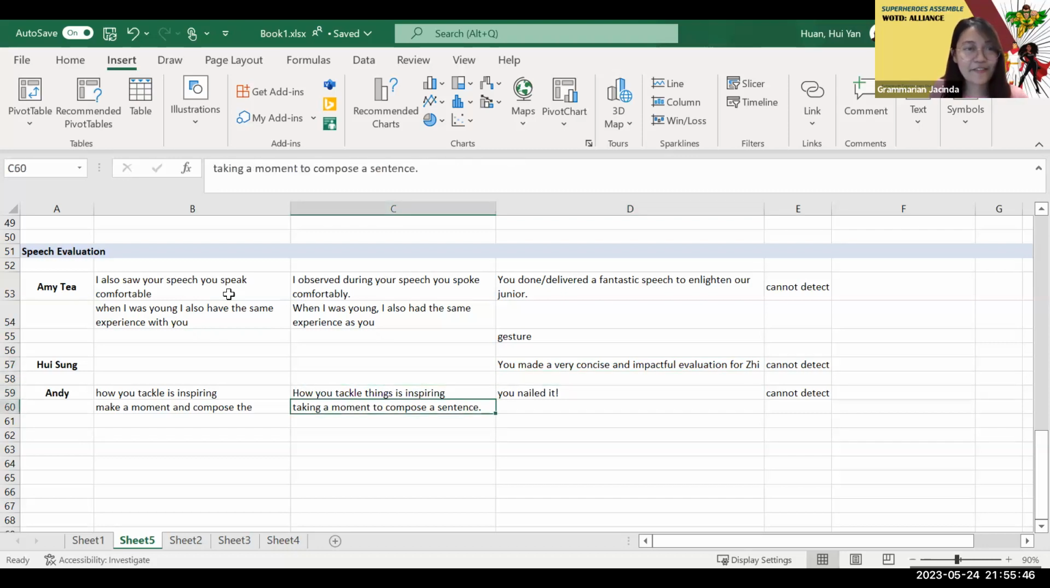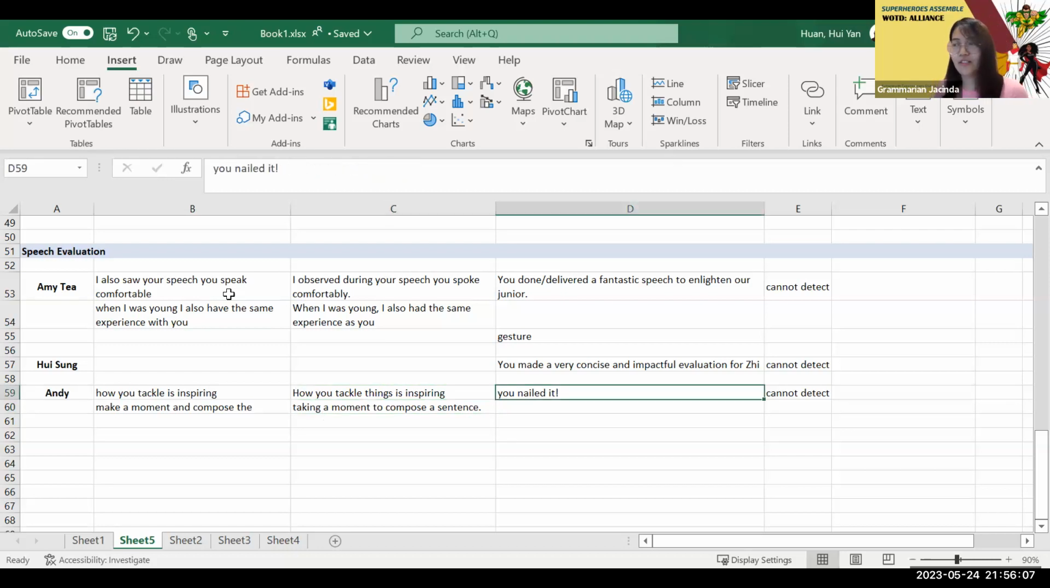And lastly, we have Andy. "How you tackle is inspiring." Perhaps you can say, "How you tackle things is inspiring." And "make a moment and compose the sentence": you can use "taking a moment to compose a sentence." And lastly, you have great phrases. You nailed it. So this is my grammar report. Thank you, and back to you, Cameron.